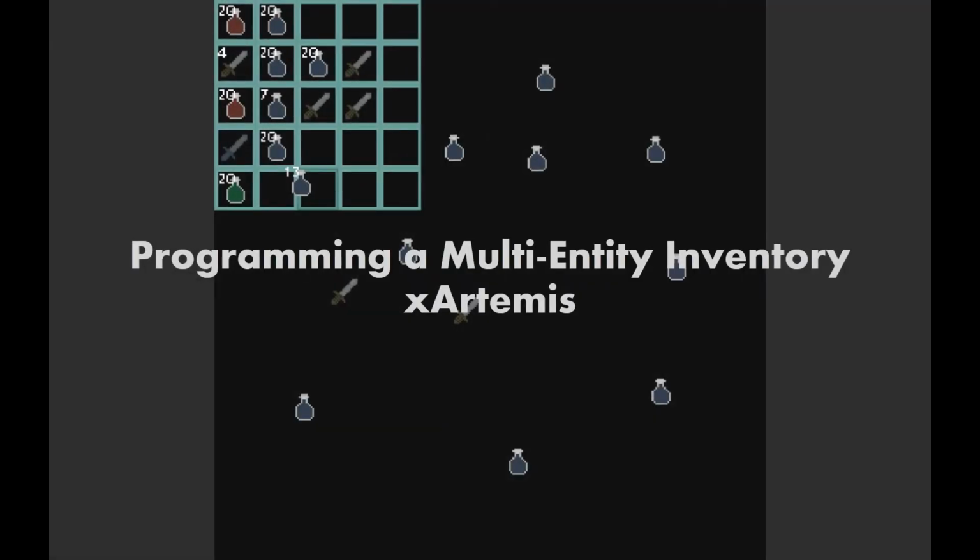I found myself in need of a multi-entity inventory for a game project I was working on. Now, I have done some inventories in the past, but I was never really happy with how they turned out. They've always been rough around the edges and difficult to expand upon. Not to mention, multiple entity support was out of the question.